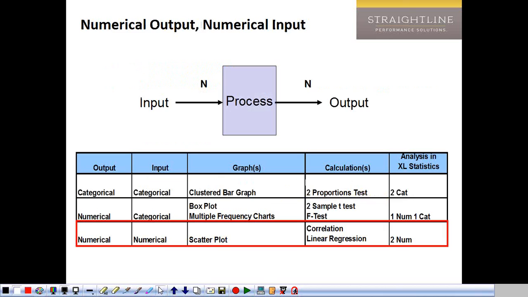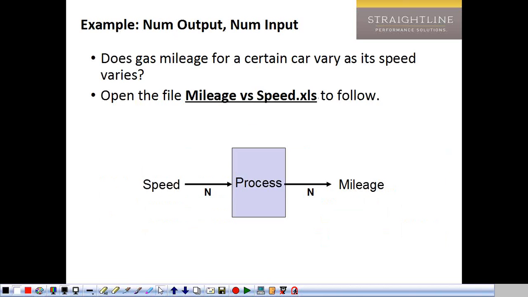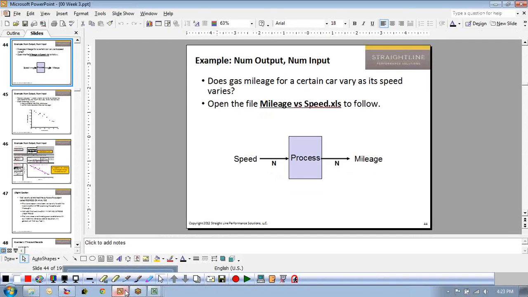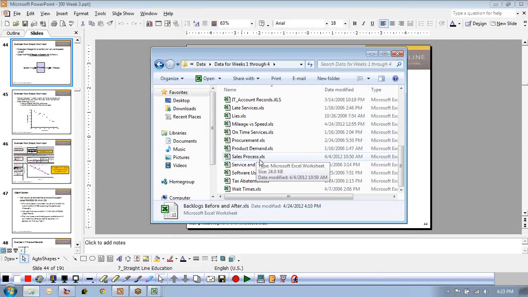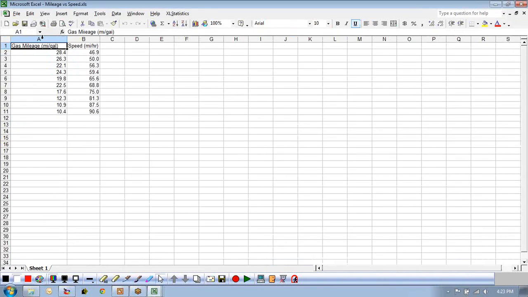Last one is number versus number. And as I said before, I don't want to go into this too much, but I'll just cover this. The example that's given in the book is mileage versus speed. So mileage is our output and speed is our driver. You'll pardon the pun, but the question is, does speed drive gas mileage? So let's go ahead and open up that file, which is mileage versus speed.